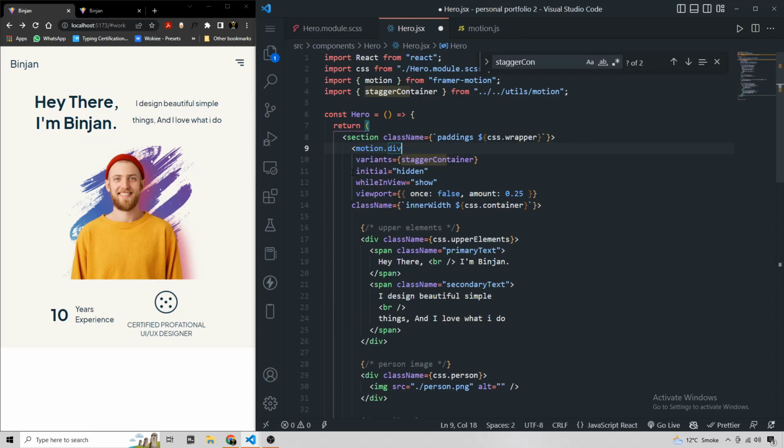By the way, again the initial state is going to be hidden for this element, and then when it comes into view it will be shown, and the viewport will contain around 0.25 of the hero section. Now if I apply this, you can see there will be nothing applied on our hero section because we have not specified the specific animations for its children.